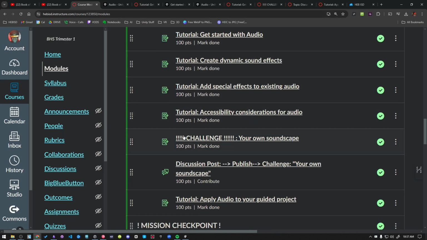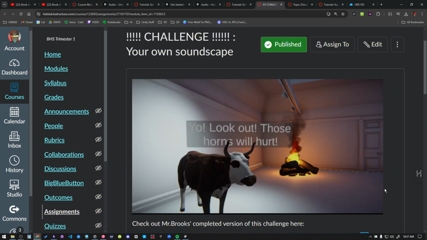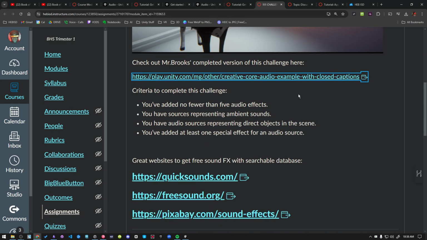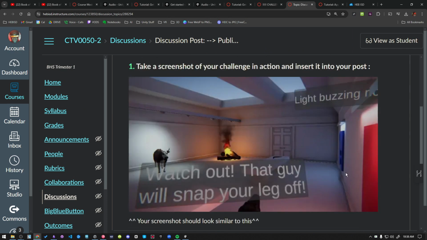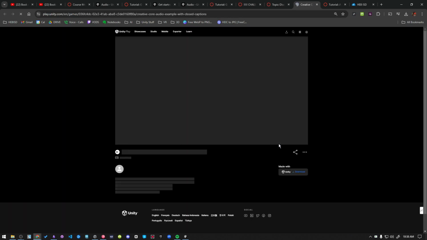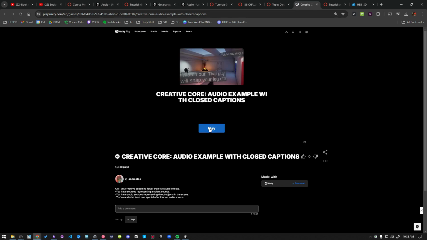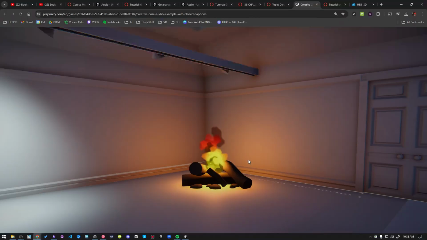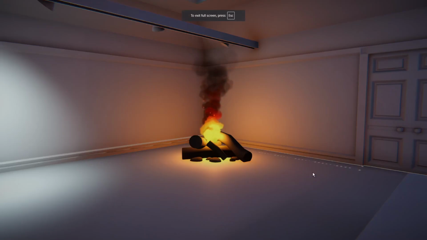So looking back at the modules, after you complete the tutorials, your challenge for audio is to make your own soundscape. So they'll give you this gallery to start with, and then inside that gallery, you want to bring in several things that make sound. So I chose to have animals in mind. If we go to the link here. Make sure sound is on.